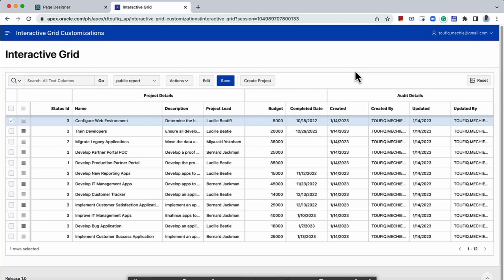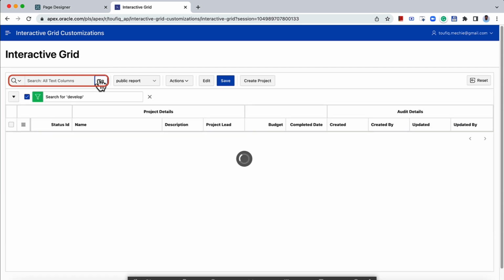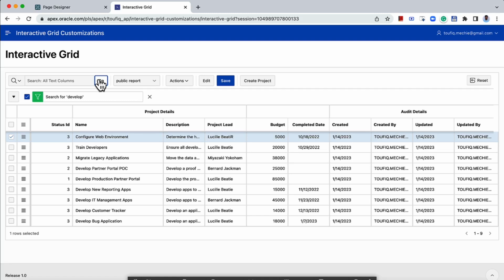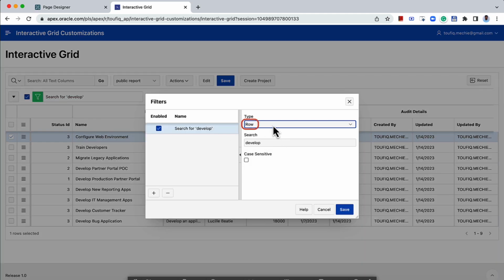In this interactive grid, you can search for a specific keyword using the search option available in the interactive grid toolbar. For example, if I search for the term develop and hit enter or click on go button, this will apply a filter on the interactive grid, and it will return all the rows where it can find the keyword develop in any of the columns. So basically this is a filter of type row.